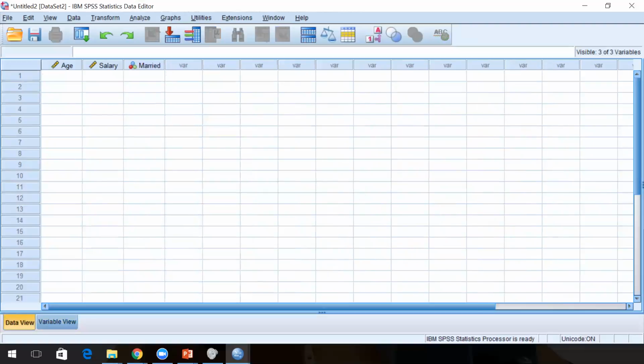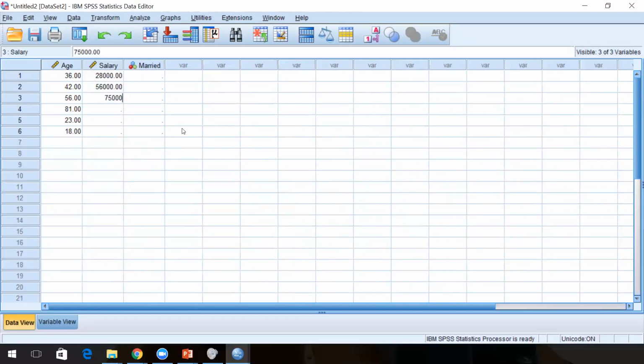So they may look at your data, and I haven't put anything in here yet. Let's put some people in. 36. We have a 42, a 56-year-old, an 81-year-old, a 23-year-old, an 18-year-old, right? And their salary, we'll just make up some numbers real quick. 81-year-old, we're assuming, is still working. Maybe they wouldn't be. 18-year-old, probably a part-time job. Yeah, 15,000. Anyways, whether they're married or not, this person is, this person is, this person is, this person is.